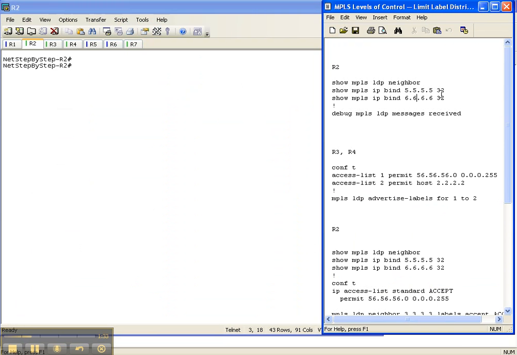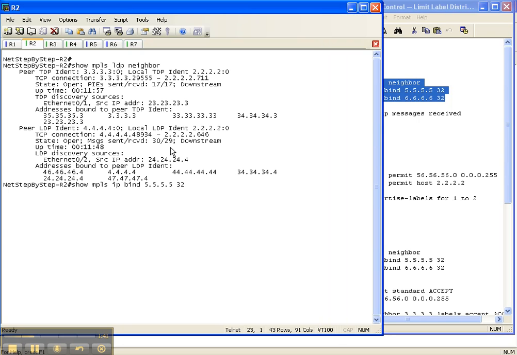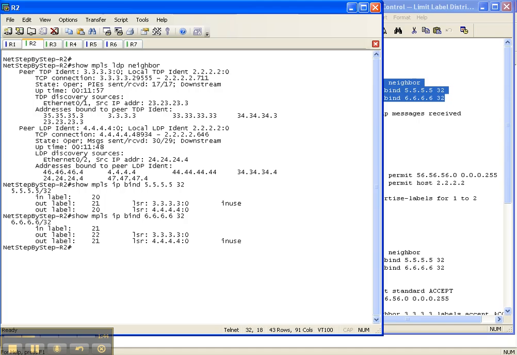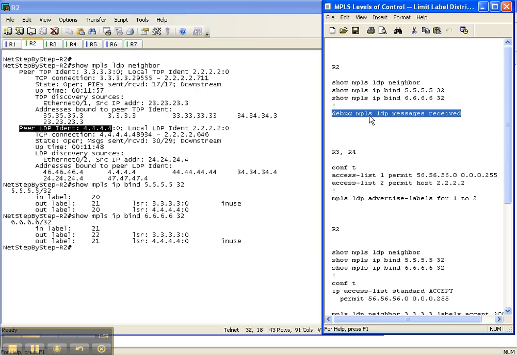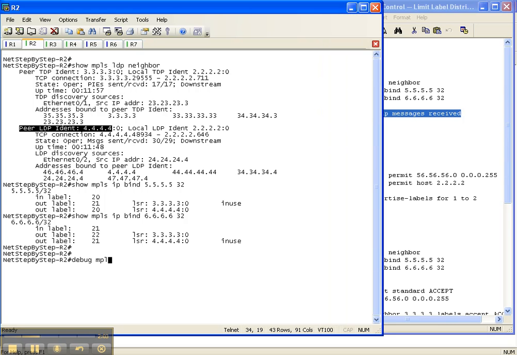Start here on router 2 with some show commands: show MPLS LDP neighbor and those two bindings for 5 and 6's loopback addresses. And there we have them. We have a peer to 3. We have a peer to 4 that we brought up in the last video cheat sheet. And then here are our bindings to 5 and 6 and the labels that they're going to use to get out to those prefixes. So I'm going to do a debug MPLS LDP messages received here on router 2.